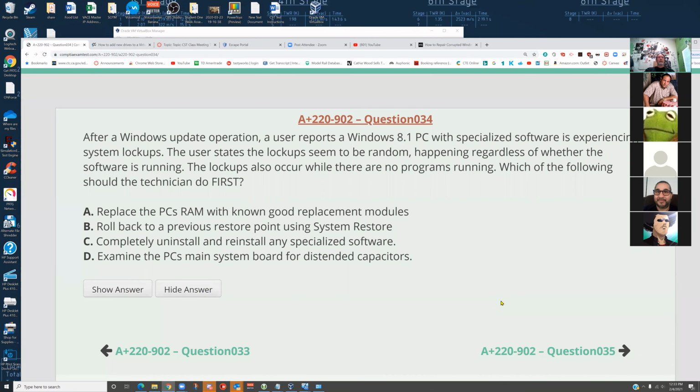After a Windows update operation, a user reports a Windows 8.1 PC with specialized software is experiencing system lockups. The user states the lockups seem to be random, happening regardless of whether the software is running. The lockups also occur when there are no programs running. Which of the following should the technician do first? Okay, so no programs running, it still locks up.